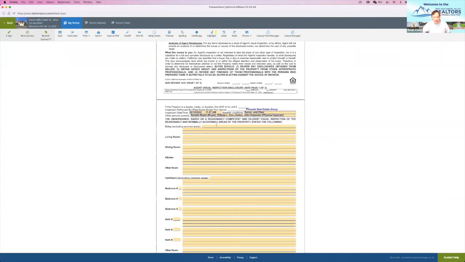Okay, and then I go through entry by entry. Okay, the entry area, always leave no blanks. Okay, so I say entry, no visual defect noted. Okay. Save this.